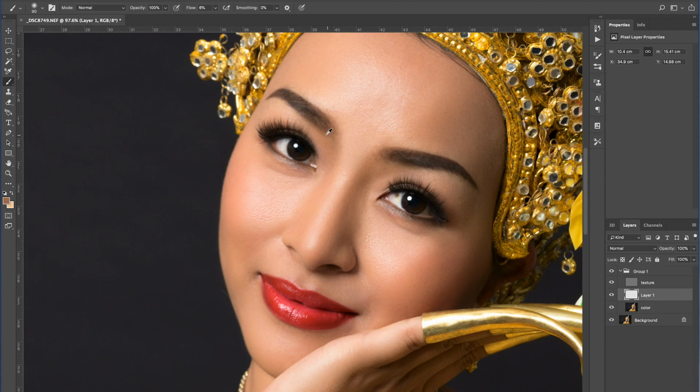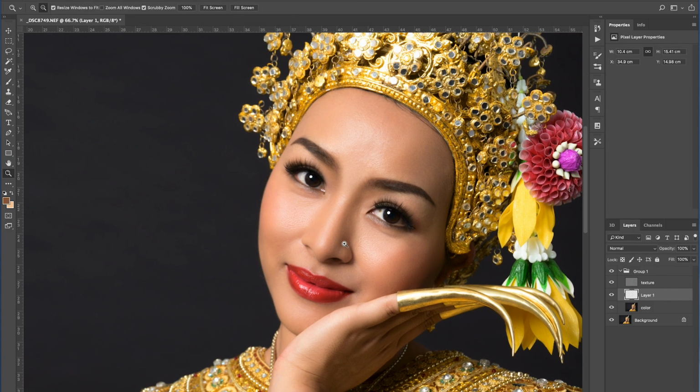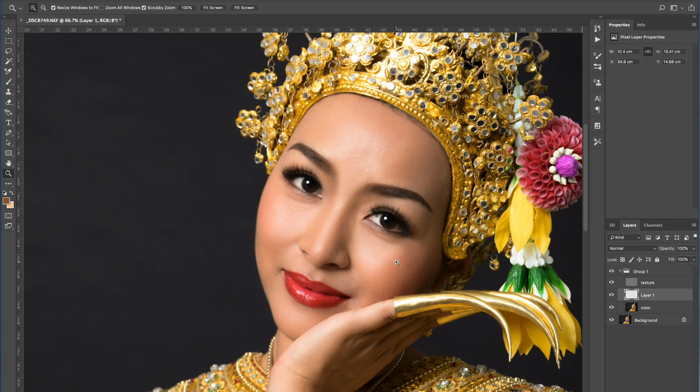Sometimes we have to help the models with the makeup also. Because sometimes when we shoot her a little bit white, the makeup might go away, so we need to help with that. Let's zoom out and let's see before and after.